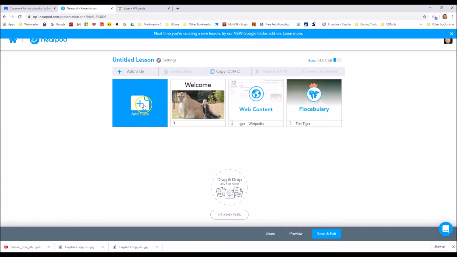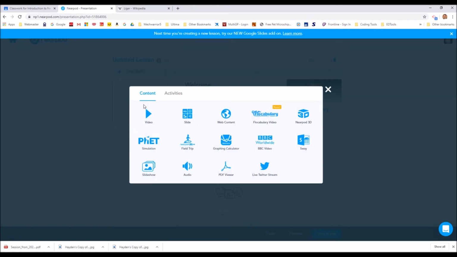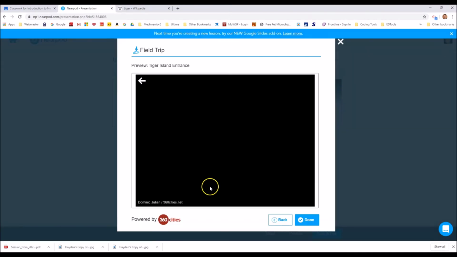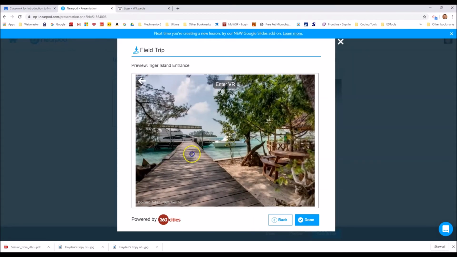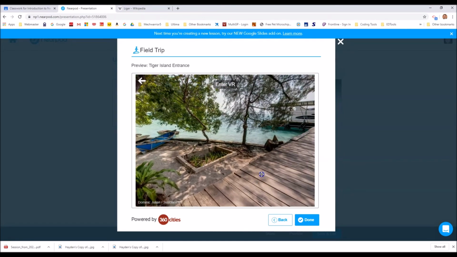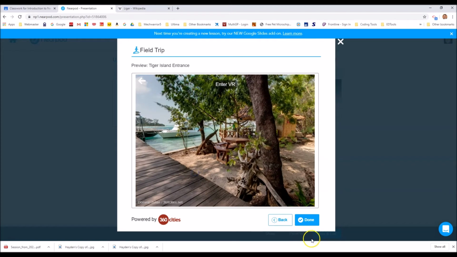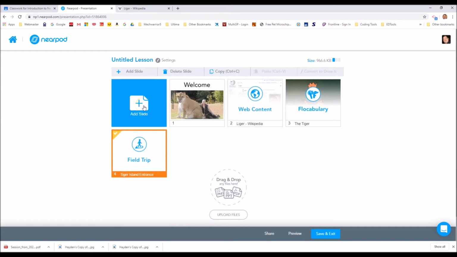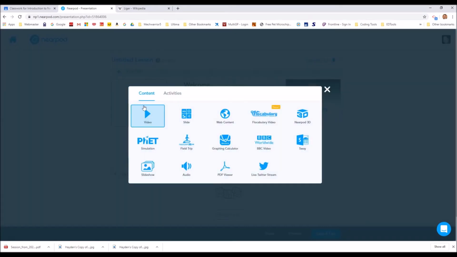I next may be interested in adding a slide that includes a field trip, Tiger Island entrance. I like that one just fine. I can look around 360. We can pretend there's a tiger visible there somewhere. I'm going to say done and add that view into my field trip, into my Nearpod lesson. You can see how easy it is to add elements into a Nearpod lesson.